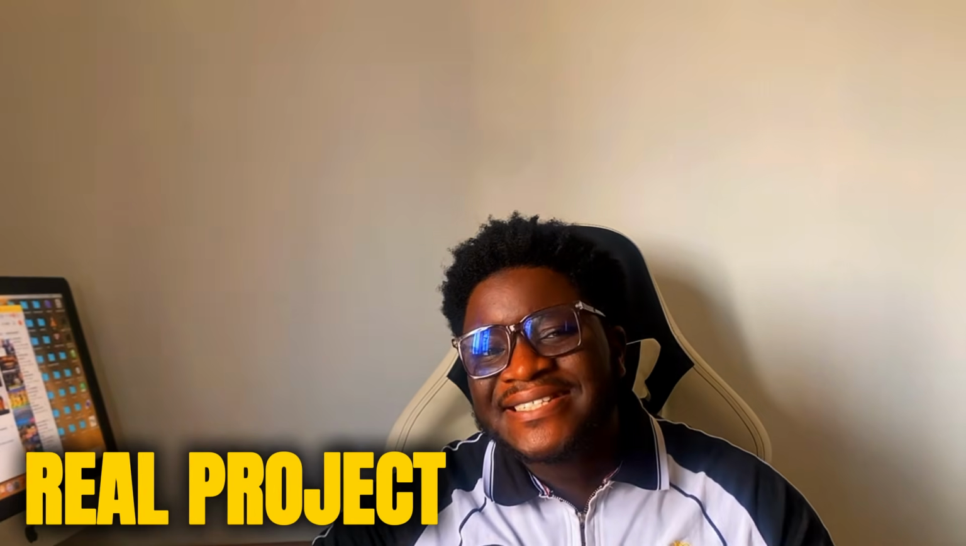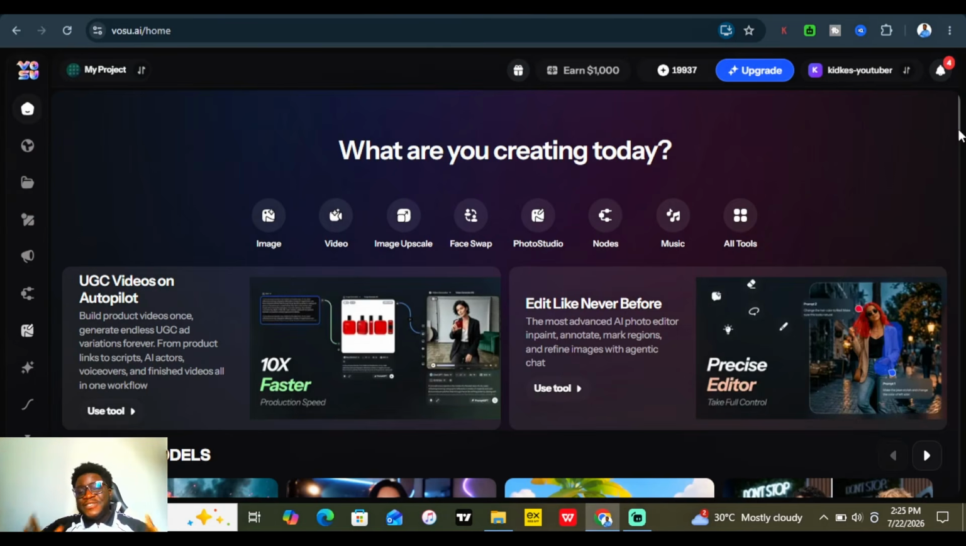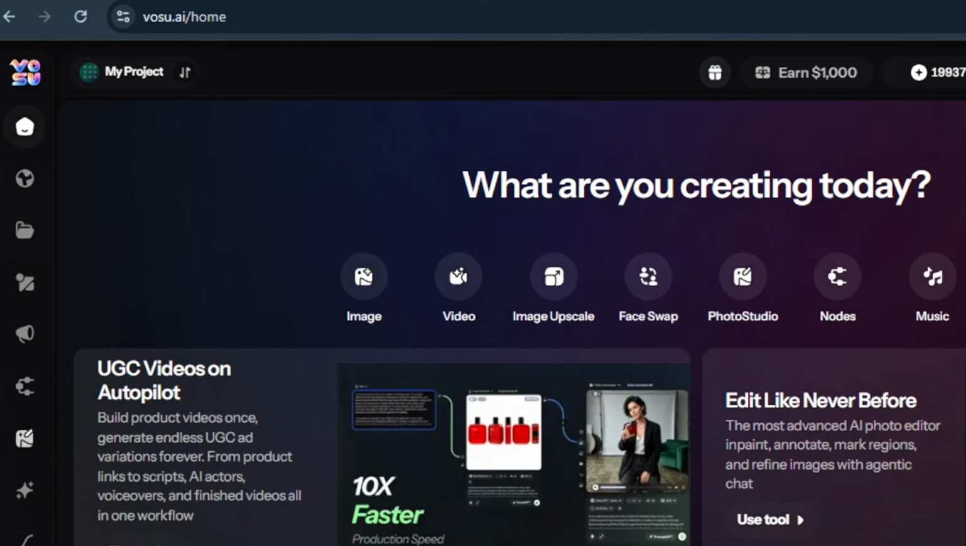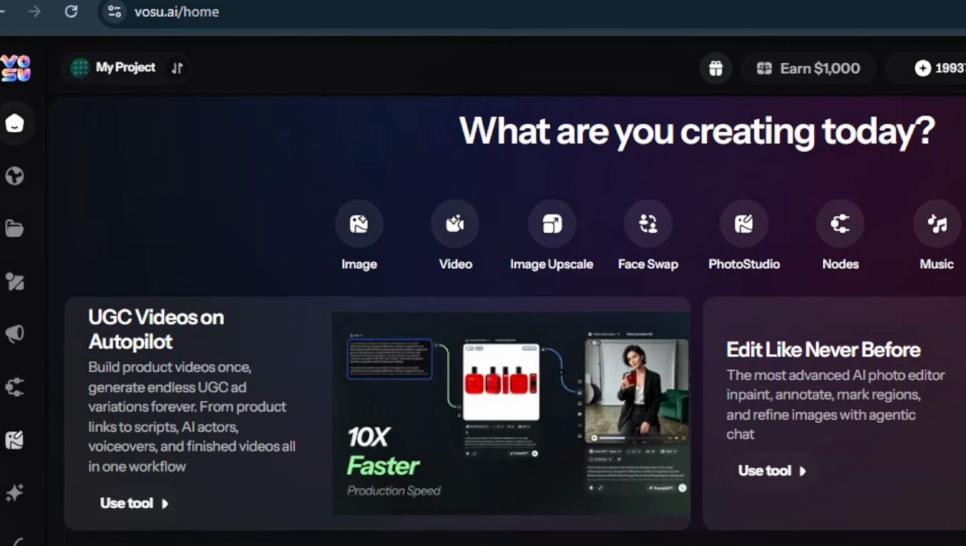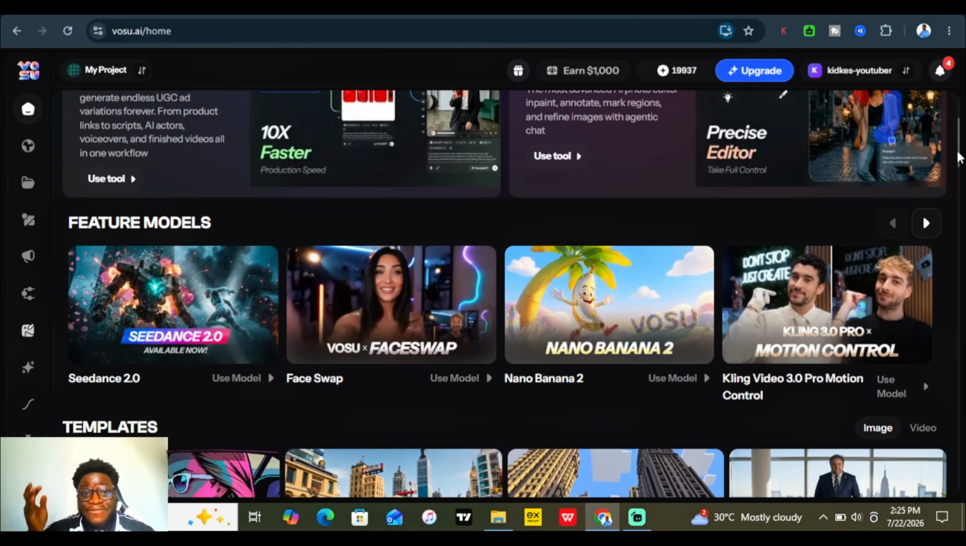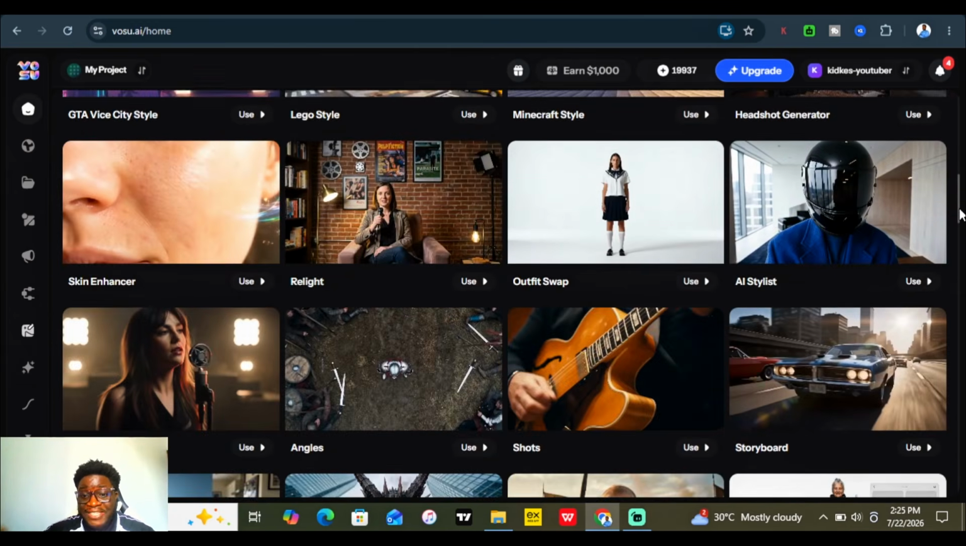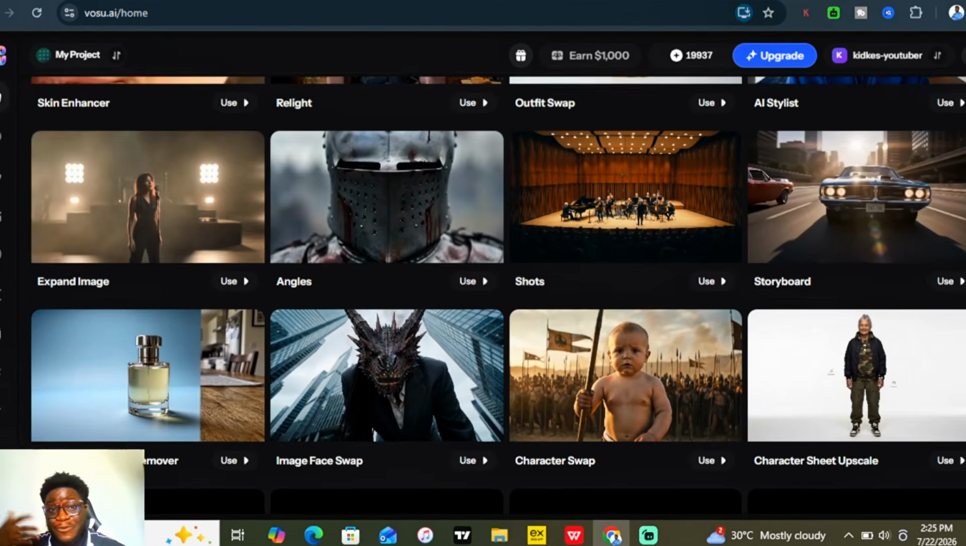And rather than me spending this video reading a feature list, I'm going to be building a real project so you guys can see how this platform works. So the very first thing you want to do is to head to the site Vosu.ai, as you guys can see on my screen right now. And once you're here, you can see that the dashboard is quite straightforward, which makes it very easy for you to find whatever creative tools you want without even feeling overwhelmed.